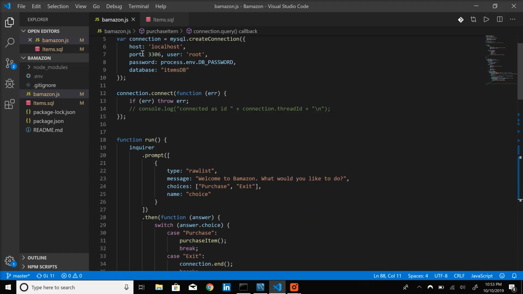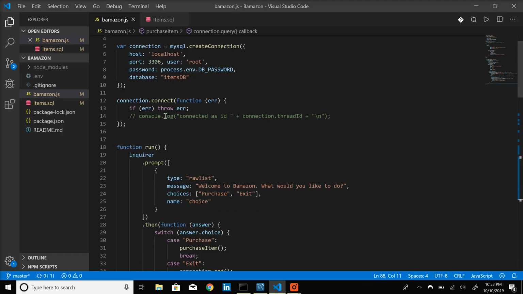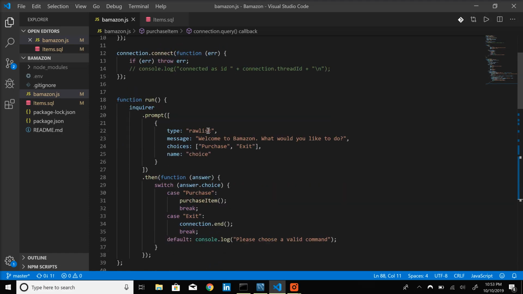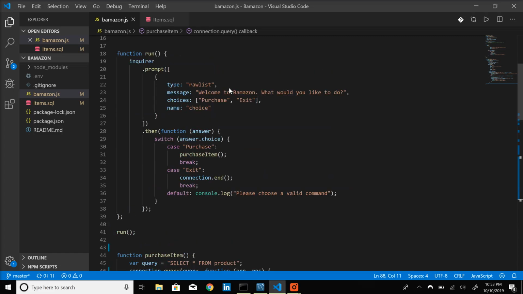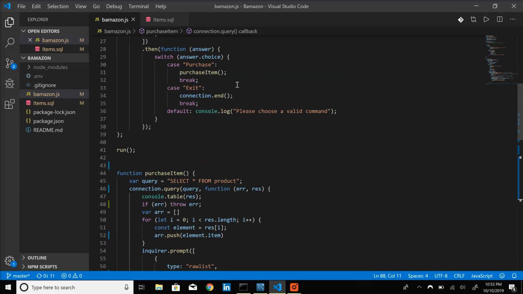Basically what I'm doing right here is getting all the NPM packages that I need. After that, I'm connecting to SQL. Right here, if it doesn't connect, throw out an error. Then I'm running a basic prompt that asks which one do you want to do? Do you want to purchase or exit? And on it, I'm running a switch statement that basically says that if they pick purchase, run the purchase item function. If not, then exit and end the connection to the server. And it's defaulting to please choose a valid command.